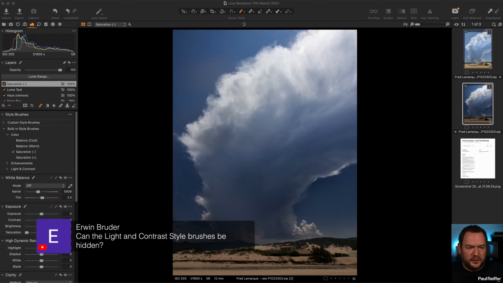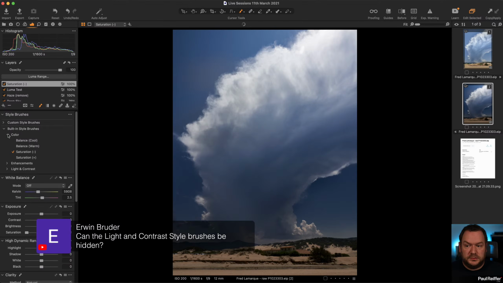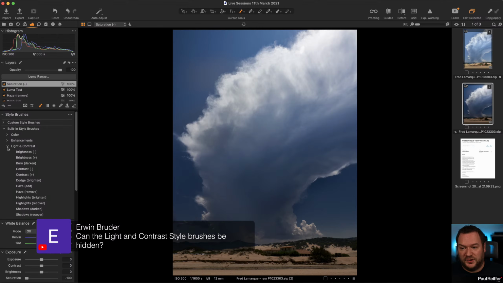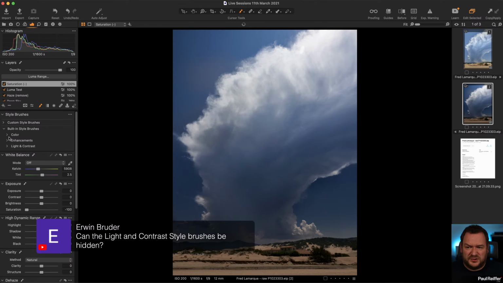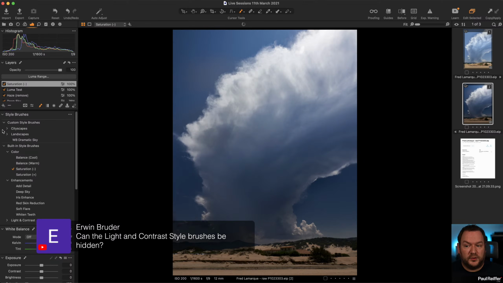Erwin's just asked, can the light and contrast style brushes be hidden? Unofficially you could, I would say hack, but explore the file system. You can explore the package within Capture One, and you could delete those default brushes if you didn't want them. But I'd just do the 3 ticks. What I've actually done on my workspace, funnily enough, I've taken some of the ones that I quite like, saved them as my own custom style brush, and organised my own.